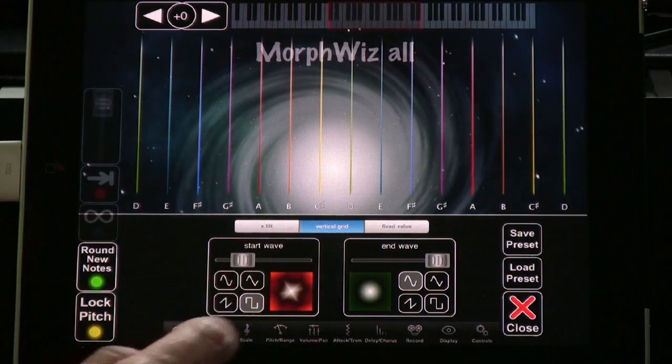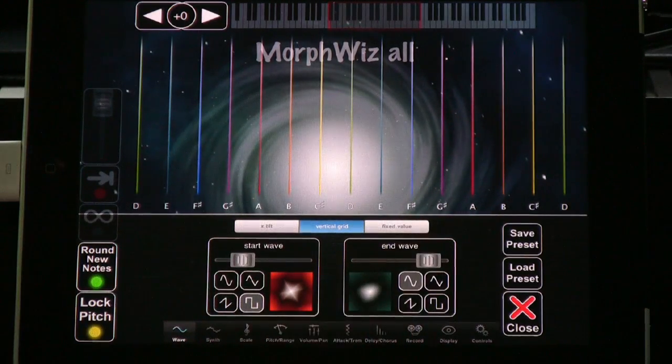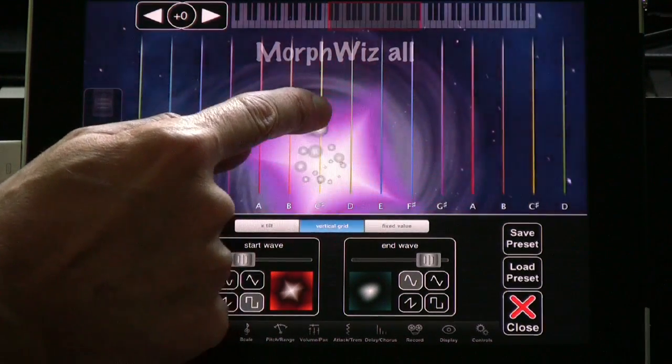And I don't want to end up at a sine wave. I want to come back towards my square just a little bit to there. So now when you play, your full range looks more like this.